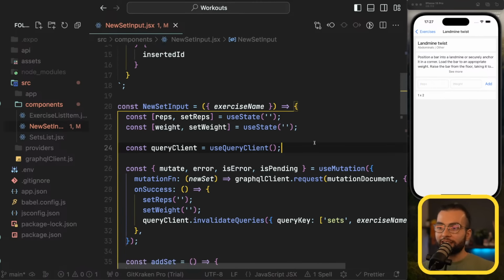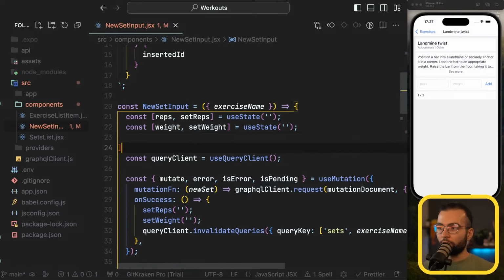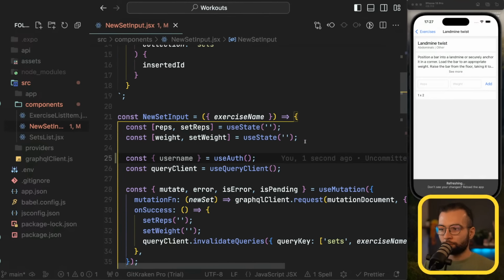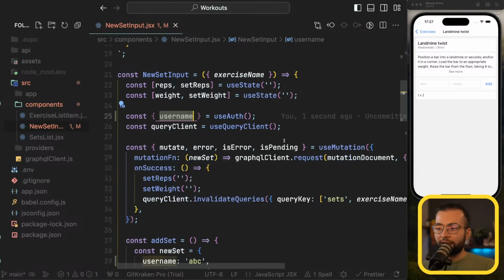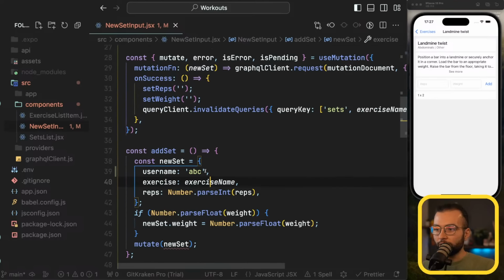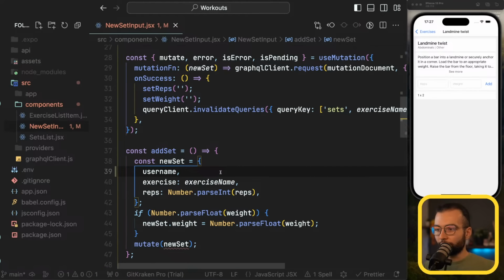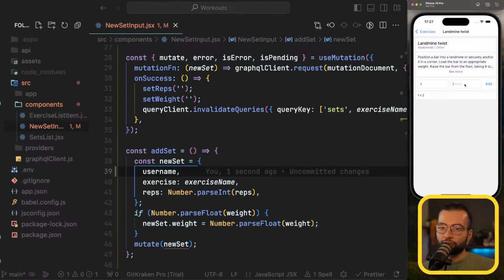To get access to it, it's pretty simple. We only have to do const username equal useContext. So now we take the username, and instead of hard coding it here, we're gonna do username. And because it has the same name and value, we're gonna do it like this. Okay, let's try it. I think it's not gonna work because our GraphQL API doesn't know about it yet.